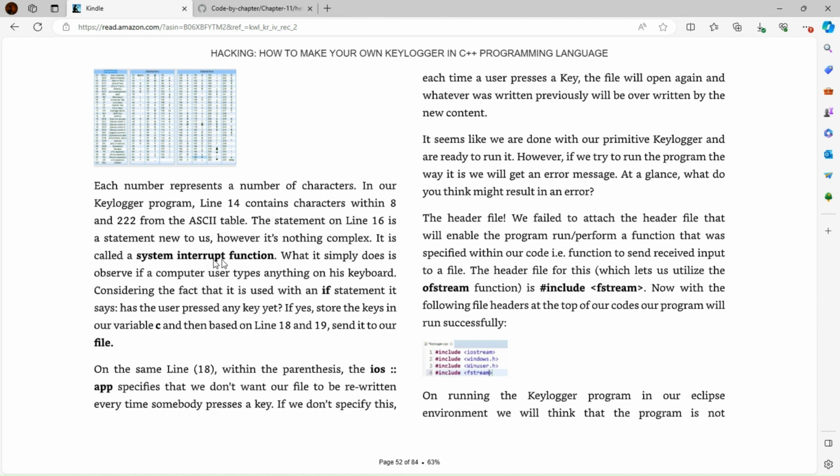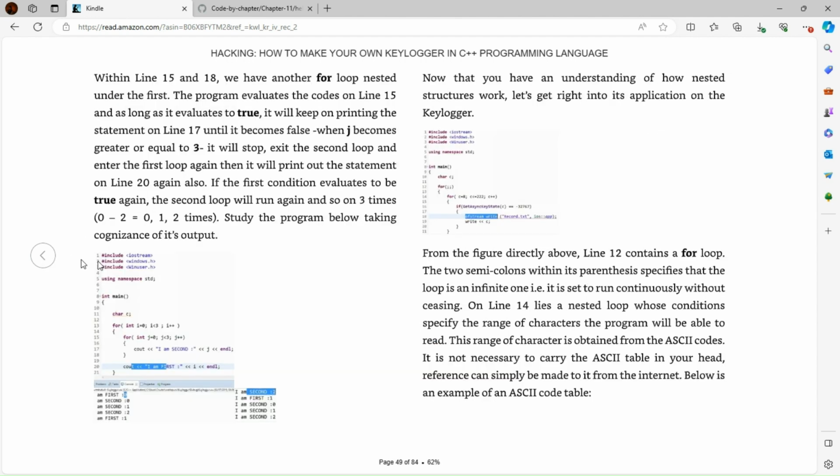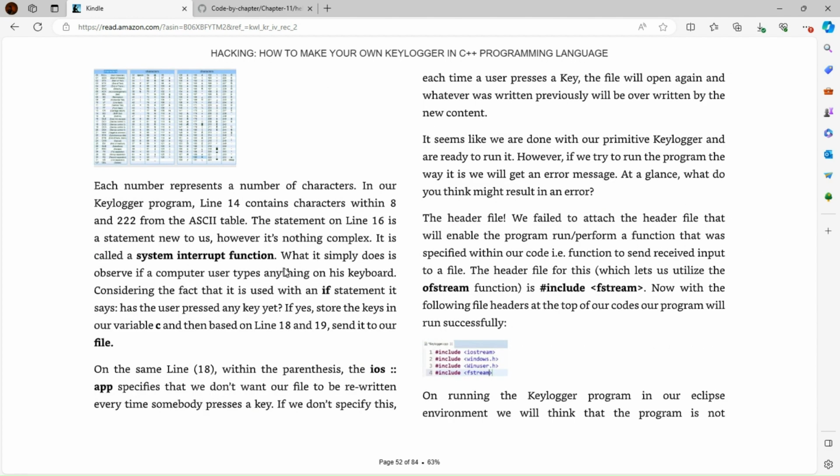The statement in line 16 is new to us. However, it is nothing complex. It is called a system interrupt function. Line 16, and that is GetAsyncKeyState. What it simply does is observe if a computer user types anything on the keyboard. Considering that it is used with an if statement, it asks whether the user has pressed any key yet. If yes, store the key in our variable c, and then based on lines 18 and 19, send it to our file.